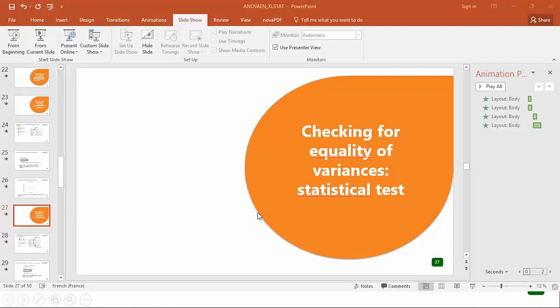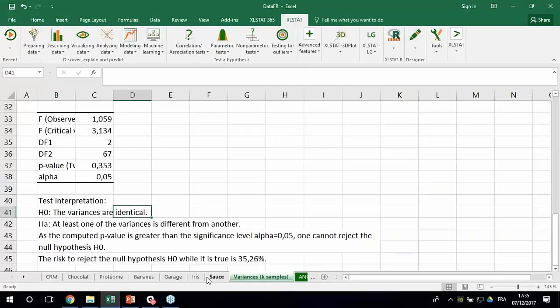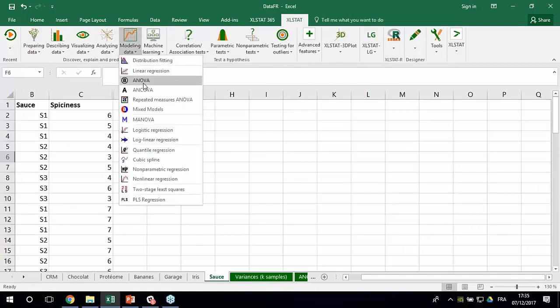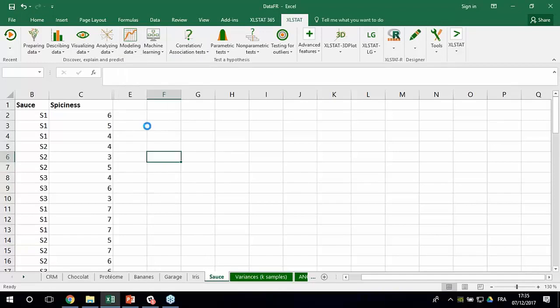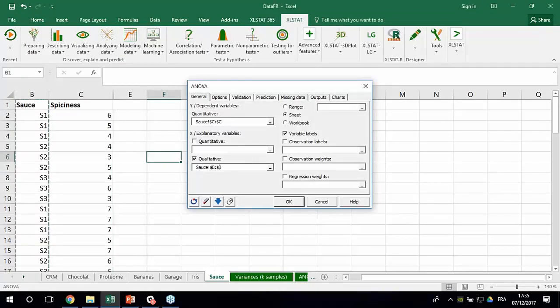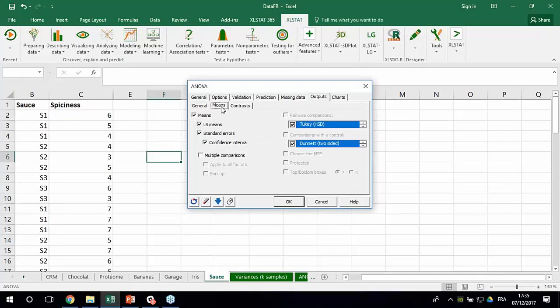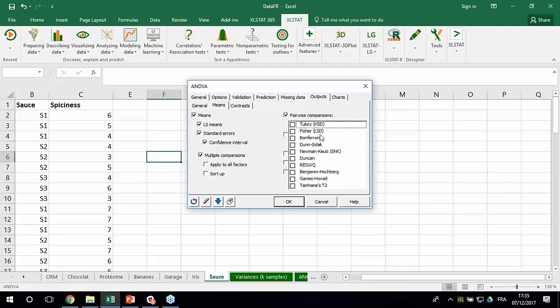To launch multiple pairwise comparisons, just go back to XLSTAT and to the ANOVA feature under modeling data. Here it's still configured as I configured it before. You can go to outputs, means, and activate this option, multiple comparisons. Here you can activate pairwise comparisons, and there are many available methods to launch pairwise comparisons. There's Tukey, Fisher, and many other methods. Here I will use Tukey HSD, which is one of the most commonly used methods for pairwise comparisons. I click OK.